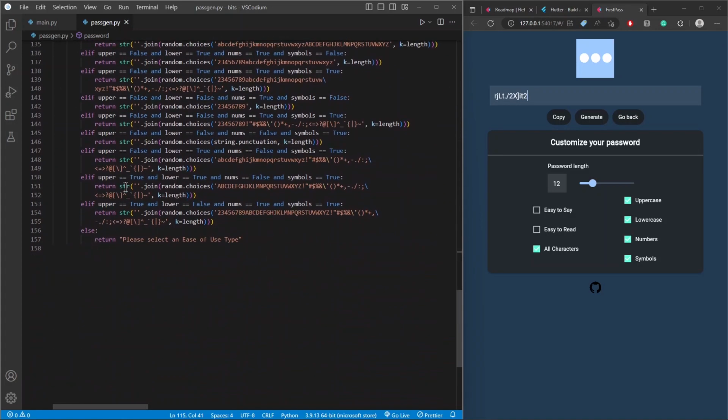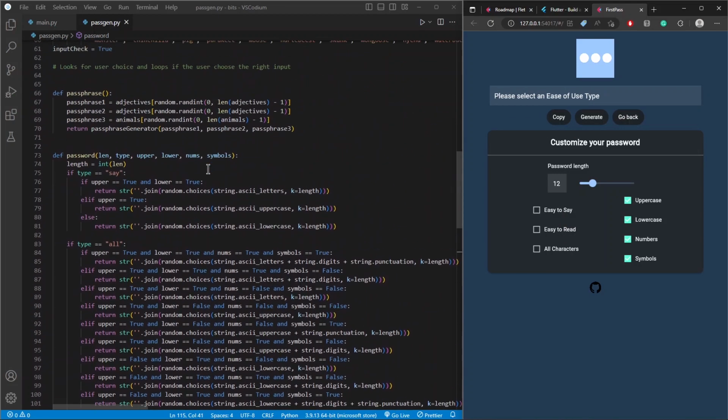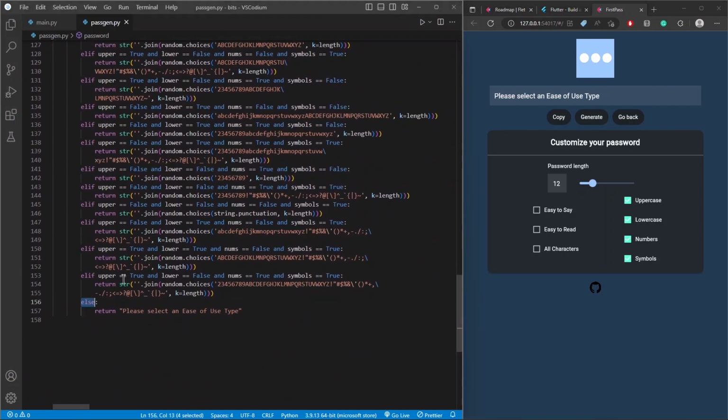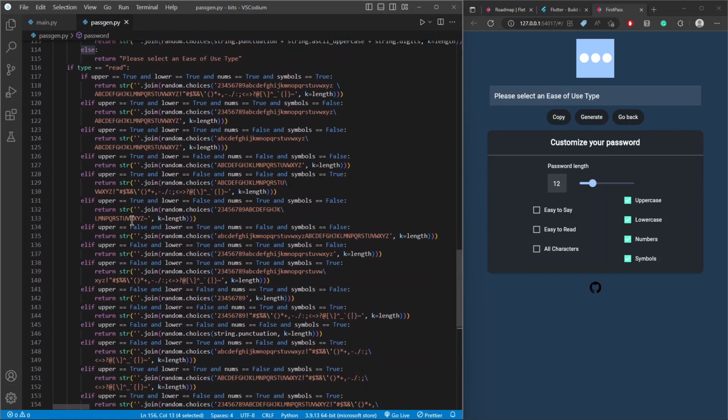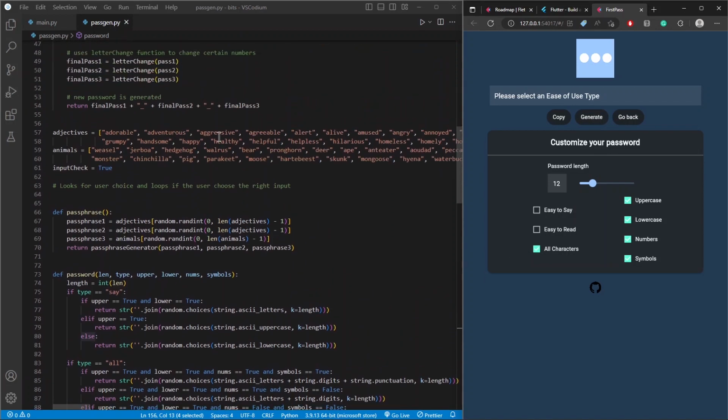And then like I said, there's also something that generates if you don't pick anything. So if you don't pick anything here, like an ease of use type, it will generate "please select an ease of use type." That's essentially how that works. That's just for basically error capturing, even though it's not really error capturing, but it's like user error. The user's like, oh, I'm not going to select anything, then you can't generate a password. It's going to tell you to please select something. So that's how that works.